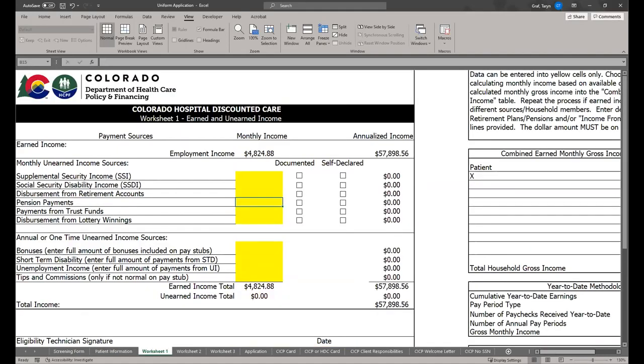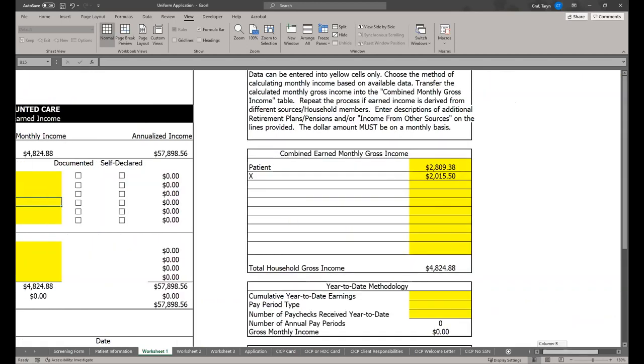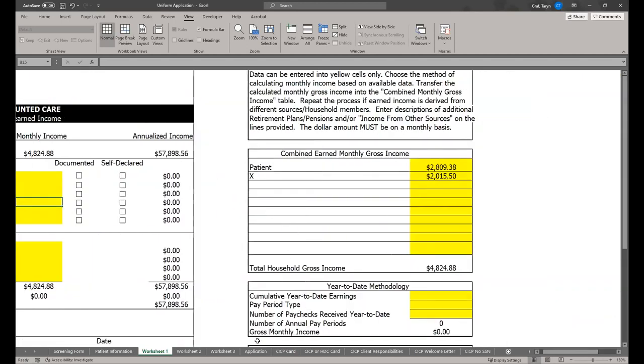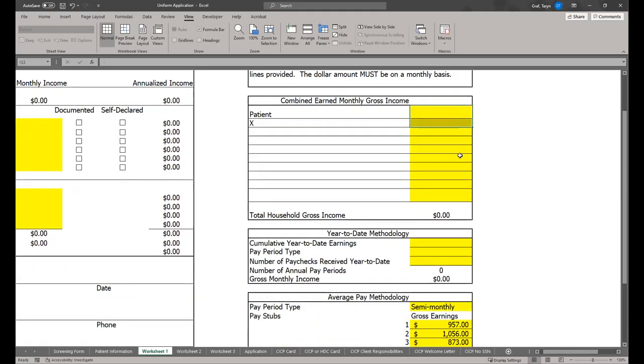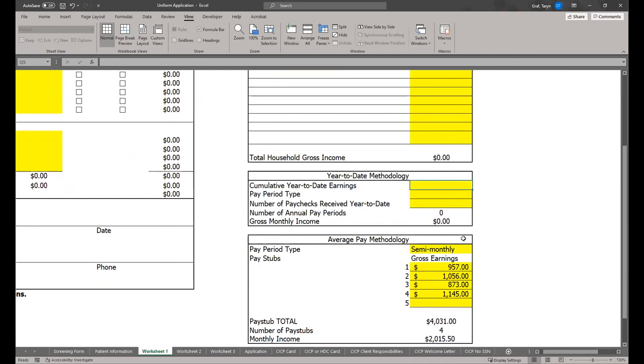Here is our worksheet 1. I did put an X in the screening form, so that's coming over as the second household member. Let's see. Yesterday I just put in some random information in here for these.